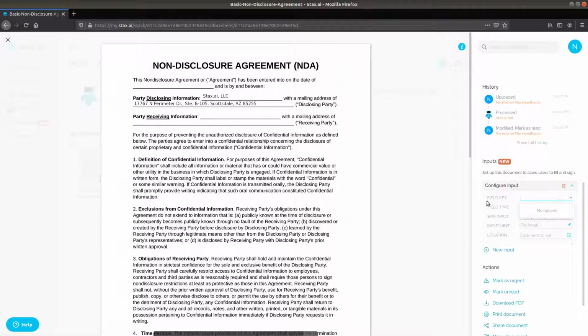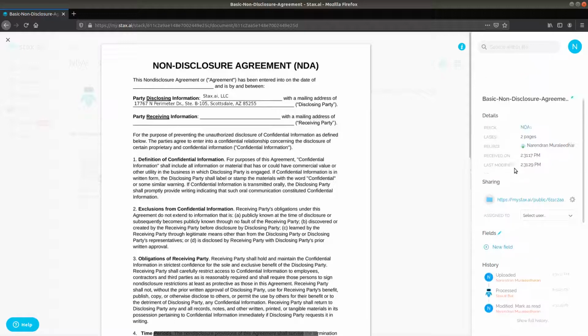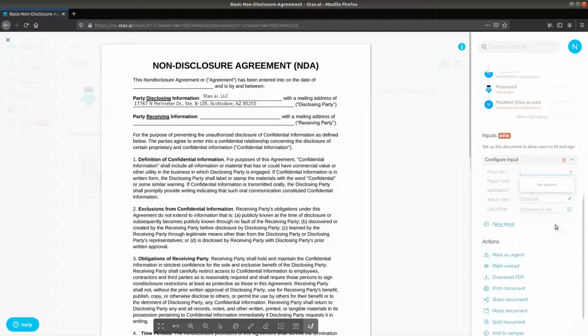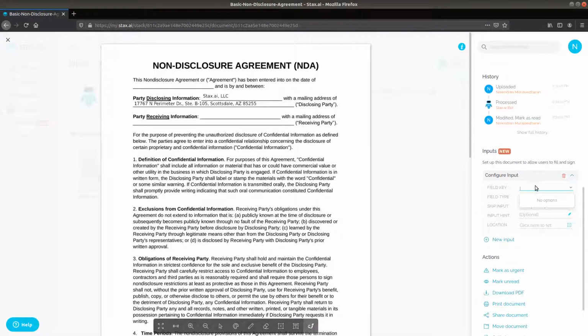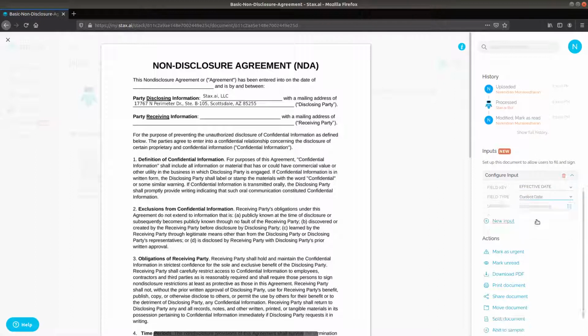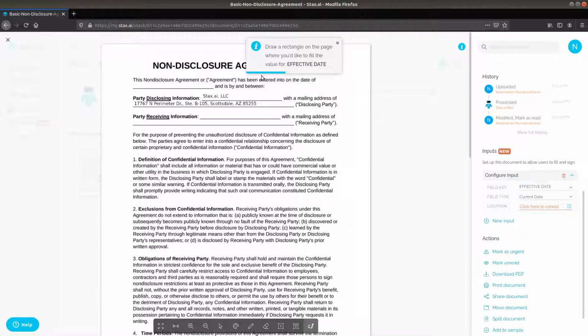And the key here for the field is a field like this section here. So the key will tell it what to save it as. So for the one up there, let's call this effective date. This is going to be the current date, so it'll autofill. And to set where it's going to be, you have to click on this box here where it says click to set, and you'll get a message, and just drag on here where you want that information to be.